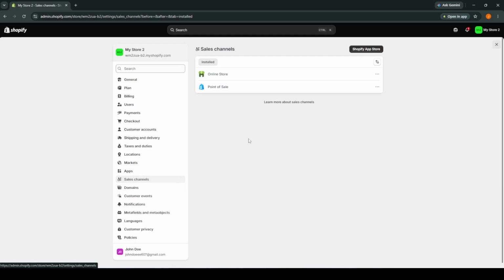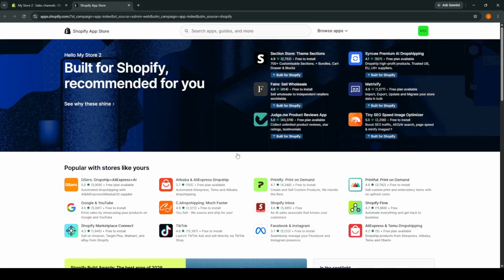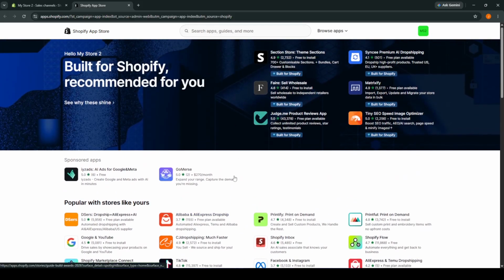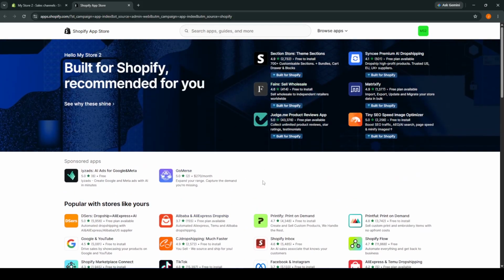Now, within Sales Channels, click Shopify App Store. This will take you to Shopify's App Marketplace, where you can find integrations that help connect your Shopify store to other platforms. You want to be in the Shopify App Store area because it ensures you are installing the official and compatible connection for Facebook and Instagram.